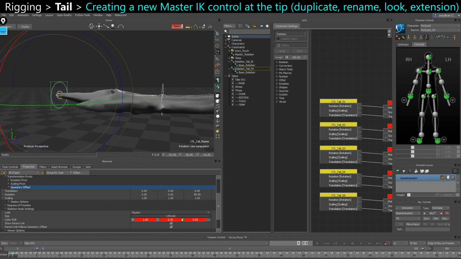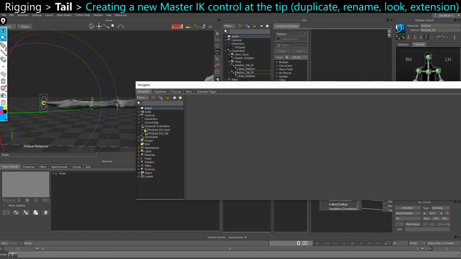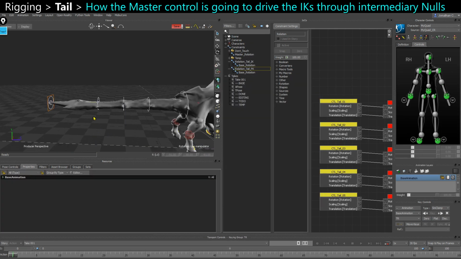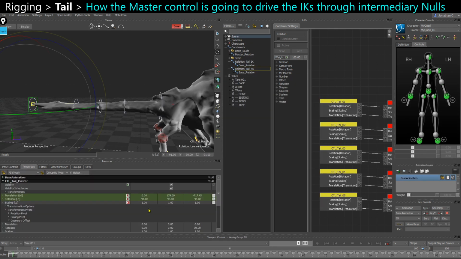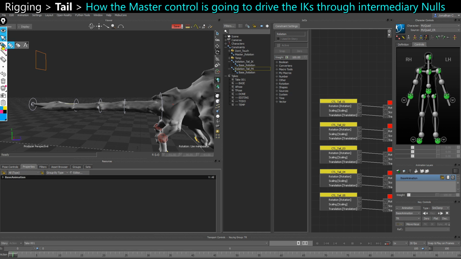Increase its size. Maybe make that orange, why not? So I'll add this guy to my character extension, as always. Tail. And my goal here is to make something that, if I move it like that, I'd like the tail to kind of try and bend like this and try to follow that.